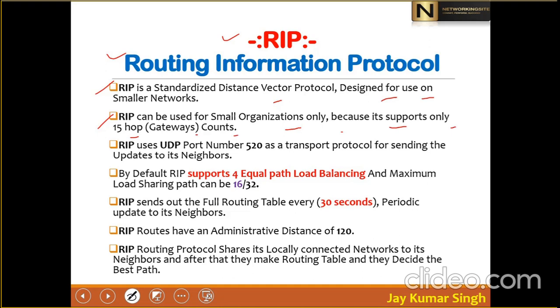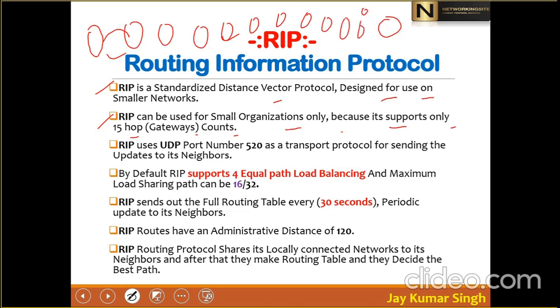Like if you are here and you want to reach there, that is one hop, two hop, 3, 4, 5, 6, 7, 8, 9. But if the destination is more than 15 hops away, then the destination will be unreachable. In a large organization you will find 100 routers, 50 routers, so in that case they do not recommend RIP.